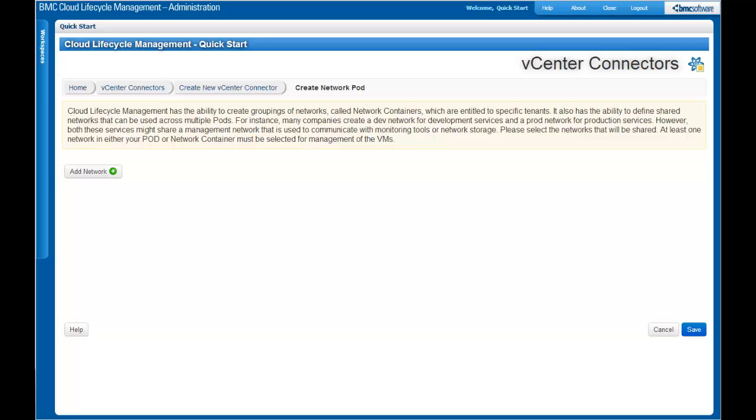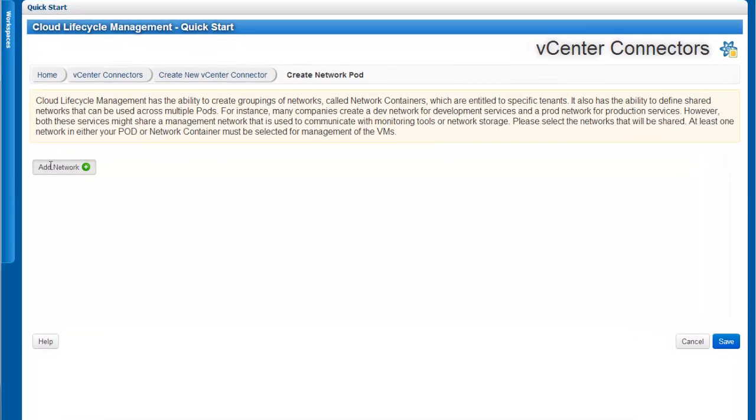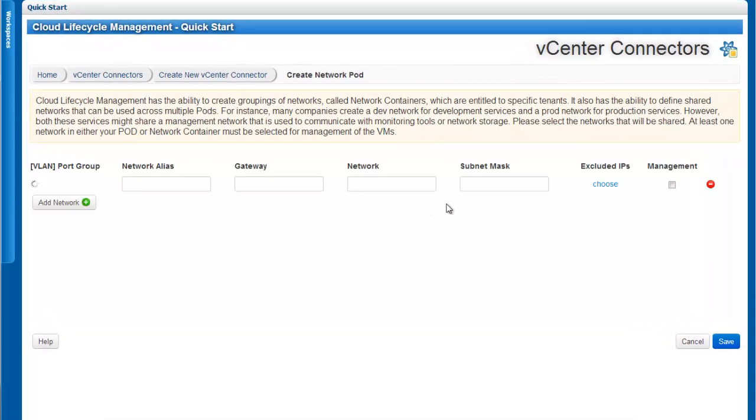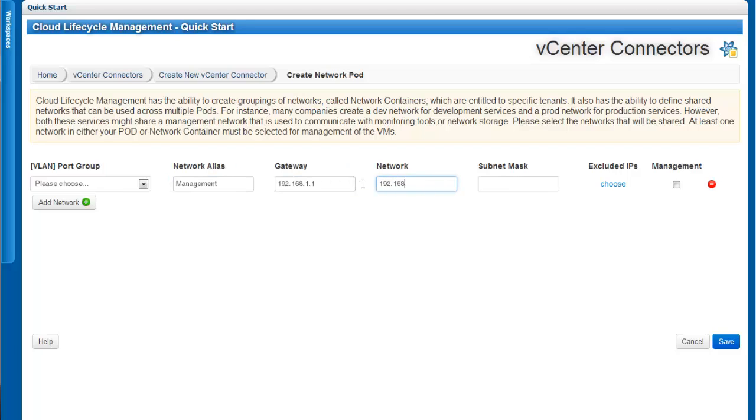When it's done, it displays the Create Network Pod page, where I define a network pod, as it's called in CLM and BMC Network Automation. So I click Add Network. While I wait for a port group to load, I can enter an alias, which will be used to create tags in CLM, enter a gateway, a network, and a subnet mask.